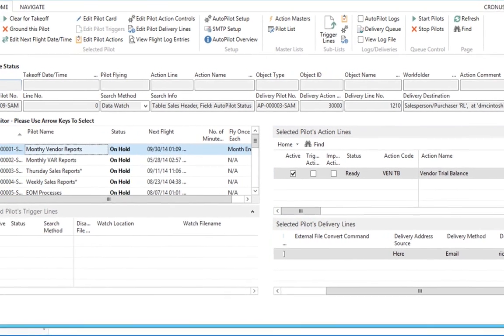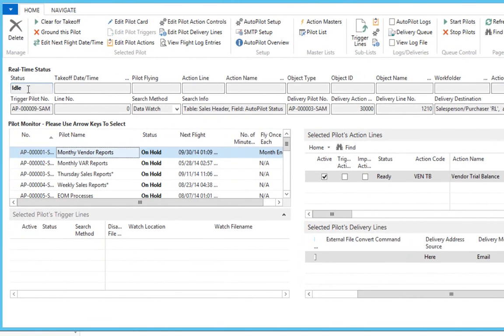Now, currently, I've got everything turned off, so it's not sending anything out or receiving any information at this stage. That's what would be showing up here in this window. This is a real-time status of the activity within AutoPilot. But let's first understand what some of these pilots are, and then we'll talk more about the real-time views.